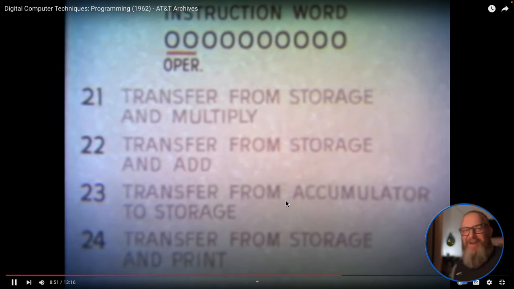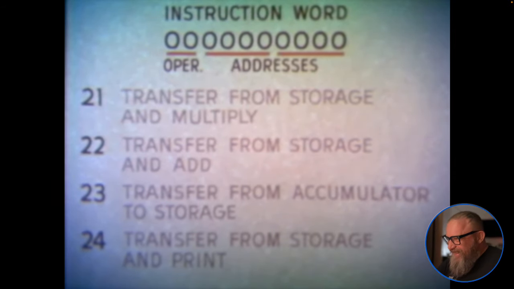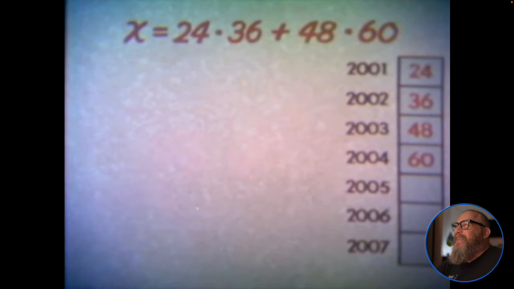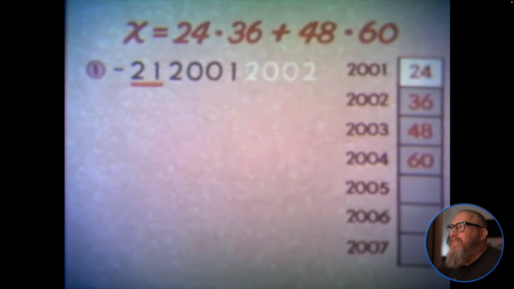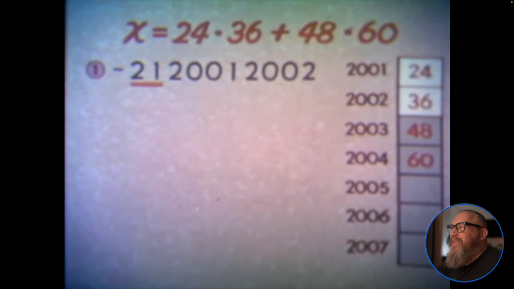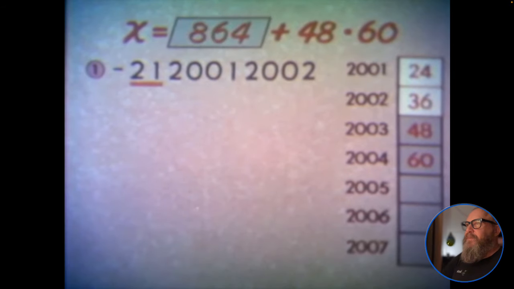24 for transfer from storage and print. The next four digits and the final four will represent storage addresses of data. Now the first instruction word is this: transfer from storage and multiply the contents of address 2001 by the contents of address 2002. Note that the instruction does not contain the data to be processed, just the addresses where they are stored. Obeying this instruction, then, the computer will multiply 24 by 36, and, like most computers, will leave the result, 864 in this case, in the accumulator in the arithmetic unit.